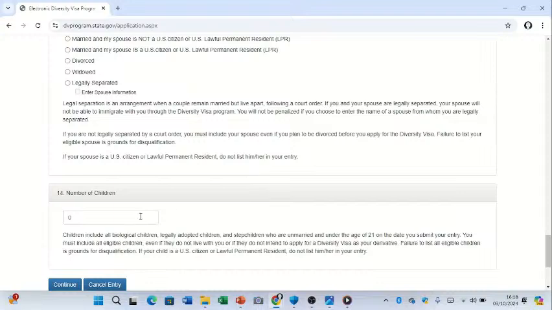Because if you have children and indicate here, it's going to give you space for you to enter the names of those children, and you have a small amount of time. So before you enter the information, make sure that you have everything before you play. So this page is complete. We will now click on continue.